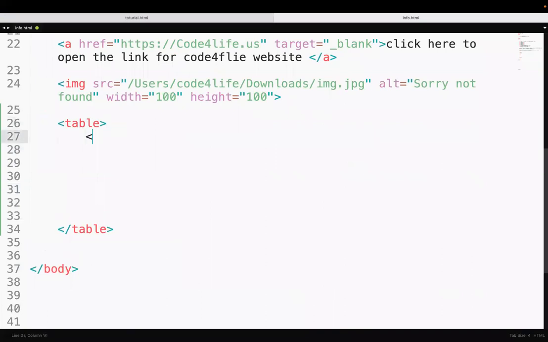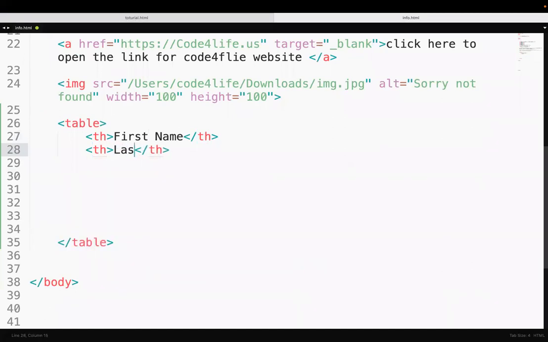So the first thing you need to do is the table heading, right? You add the title for this table. For example, I can say first name, this is the title. And then I can say, for example, last name, right? Or I could actually, you know what? Let's actually do this.